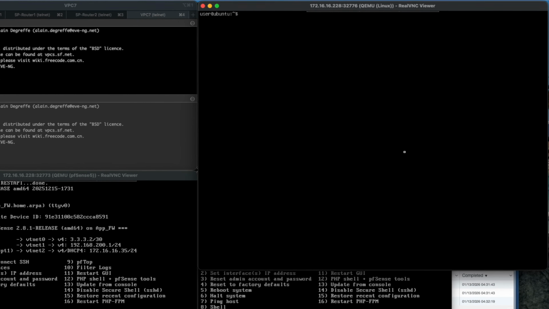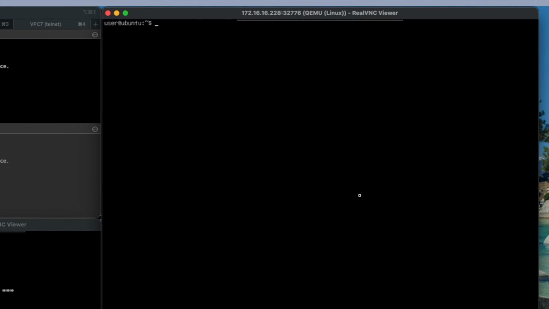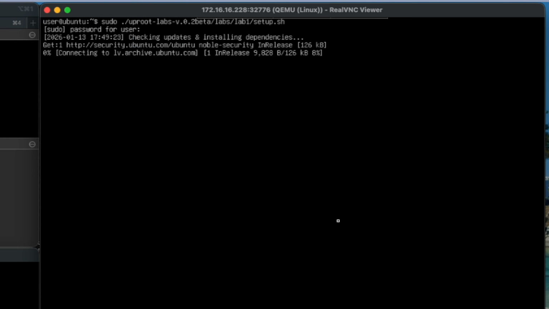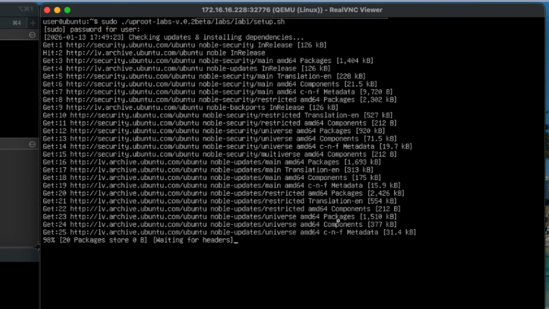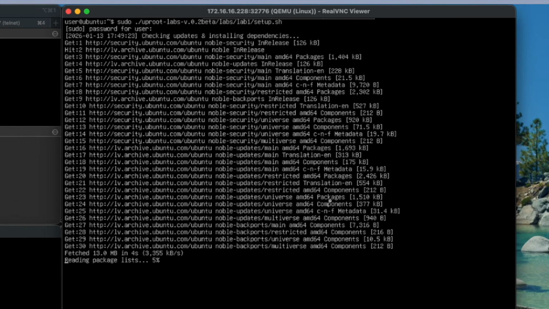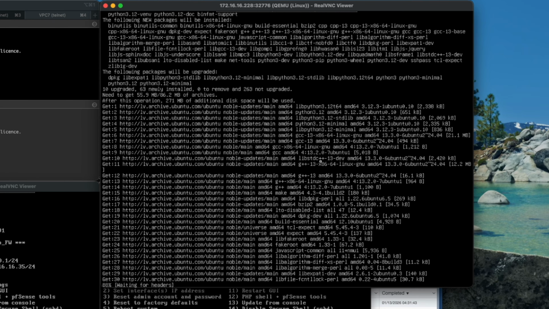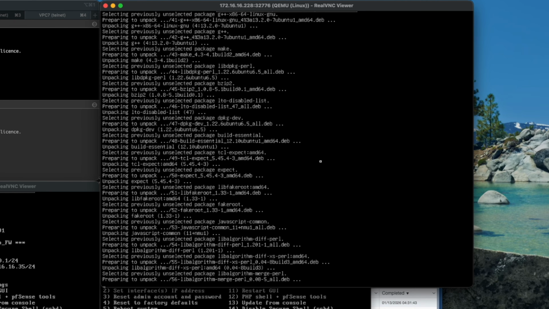If this is my first time logging in, I'm going to set up the tool that I've built. I will do this by running the command sudo /uproot, and then I can tab my way through this. So uproot labs, lab1, and then setup.sh. Again, I'll put in my password, test123 with a capital T. And this will go through and install any dependencies we need, as well as set up the network interfaces and different definitions that are needed to connect to the different nodes.